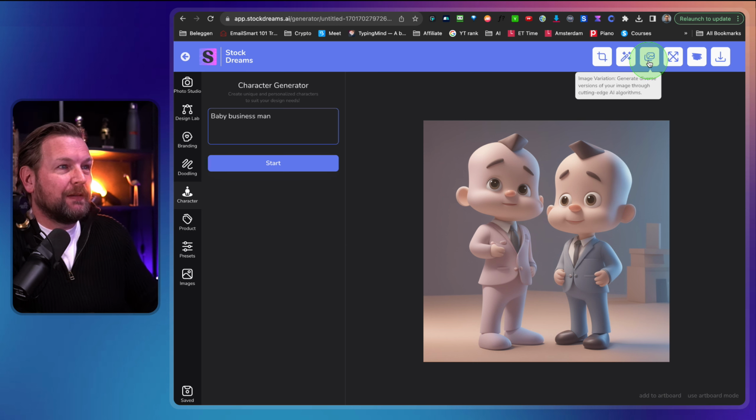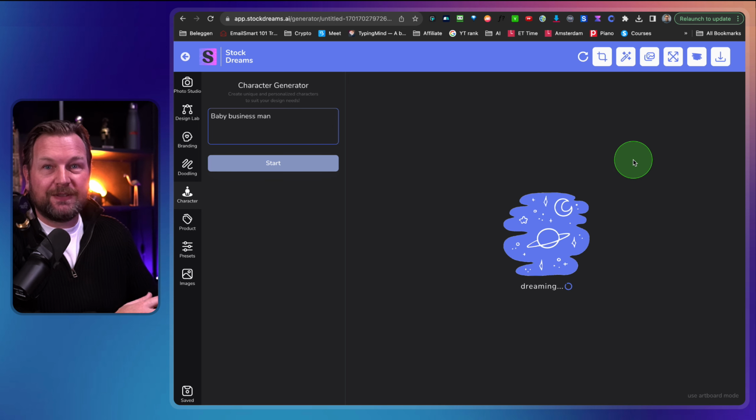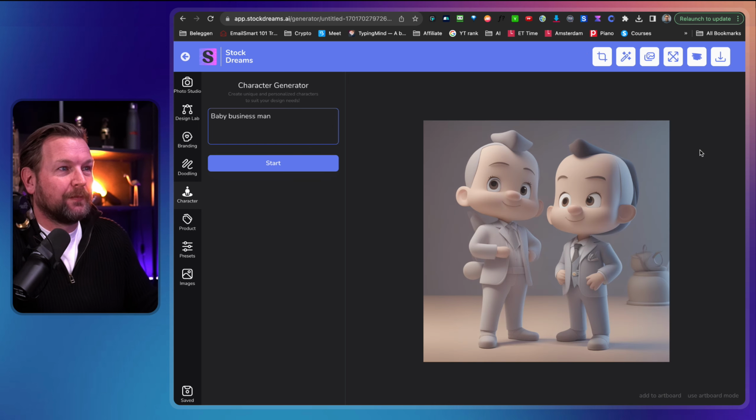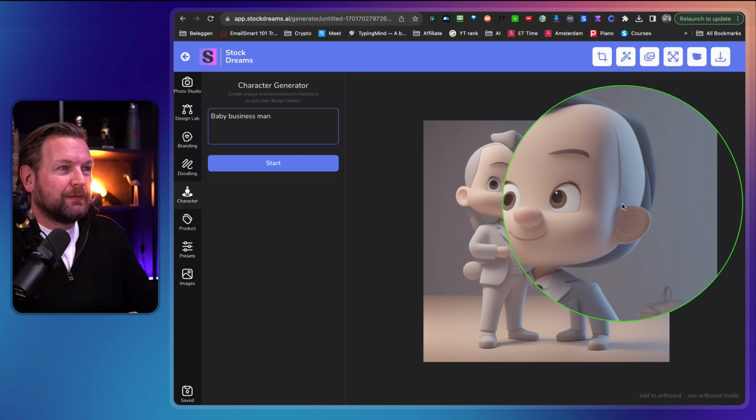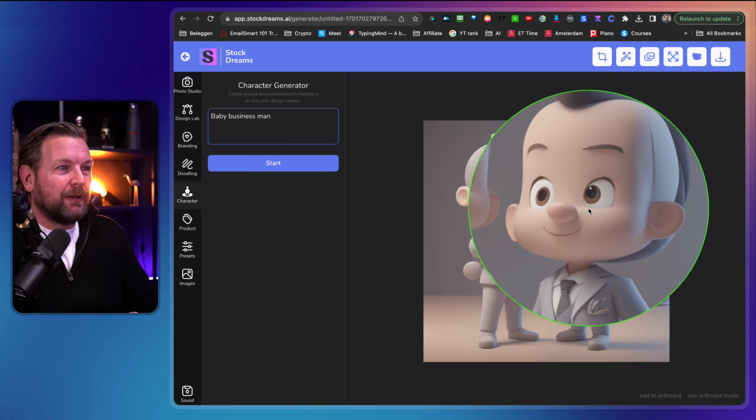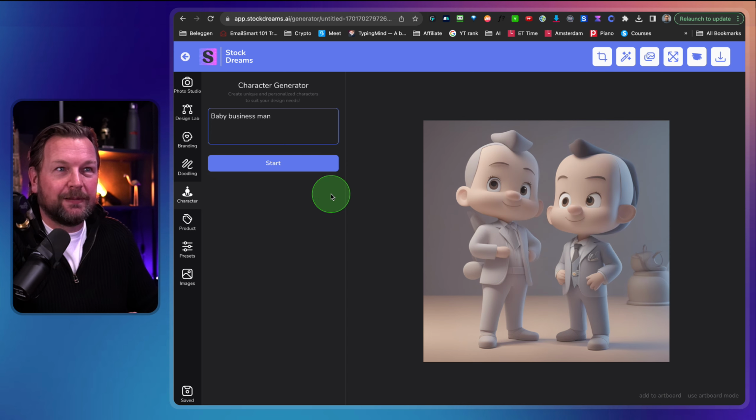Let me see here. So when I click this one, it's going to create another version of the same image. And let's see what it does. So it creates that in the same style and you will get a similar image. See here, you got another one. This one is a little, well, it is still okay, but you get the idea, right?